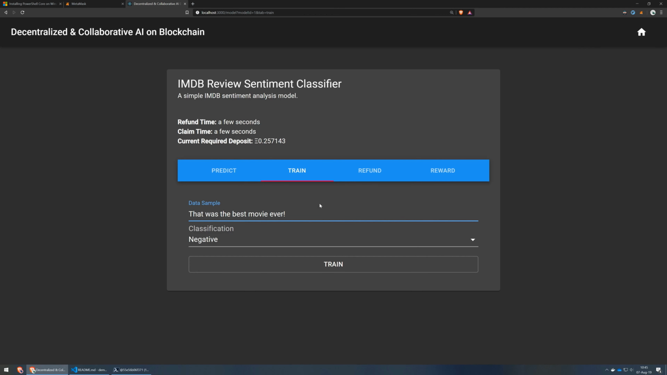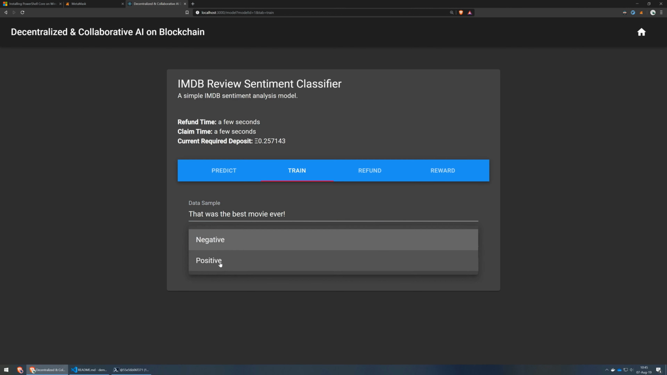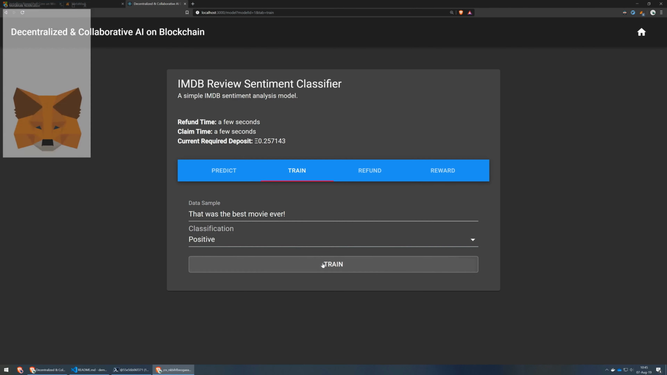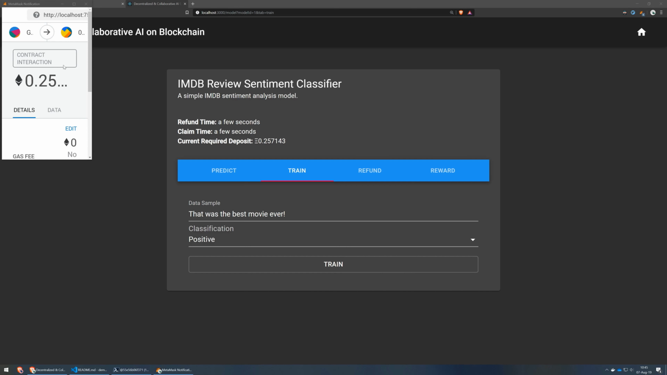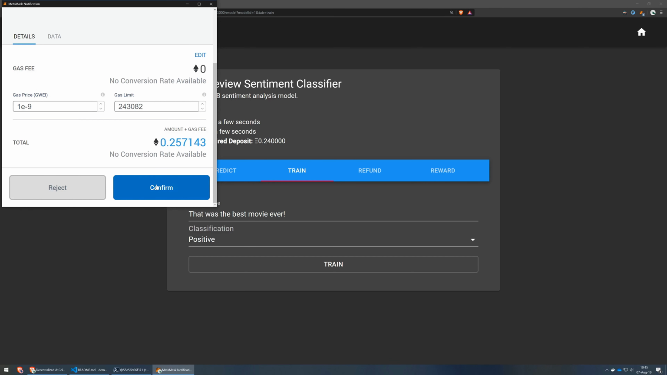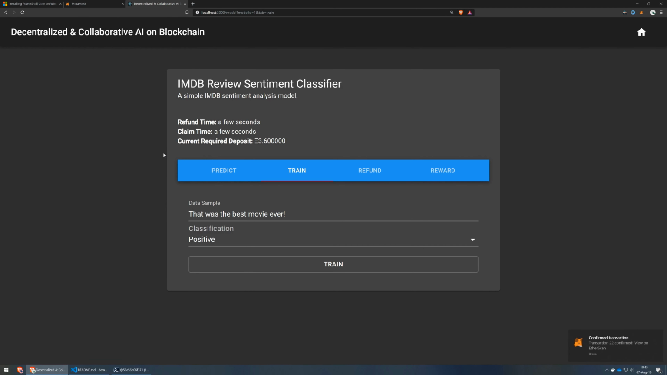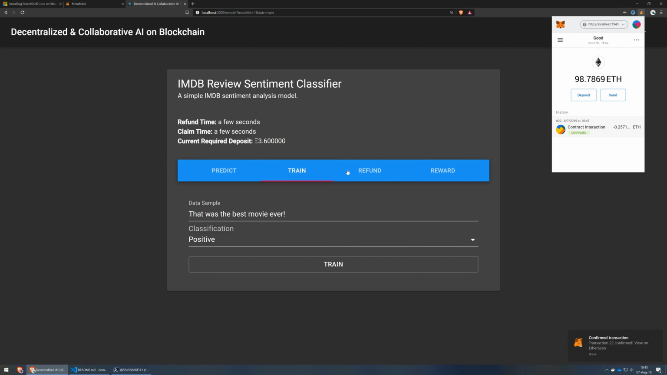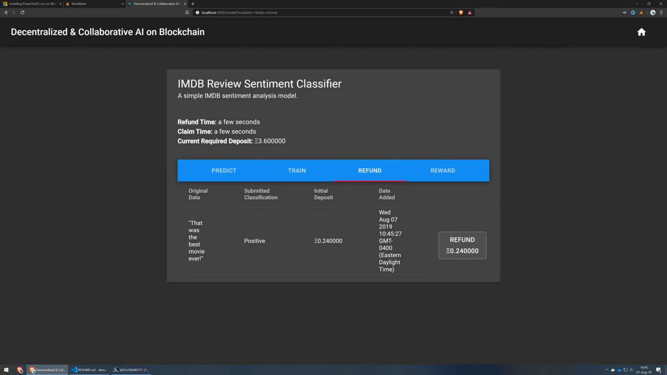This particular incentive mechanism requires a deposit in case our data turns out to be bad. This is not always the case. We confirm the MetaMask transaction so that we can actually send the training data to the model. Great, the transaction went through. Here we can see the data we've added so far.